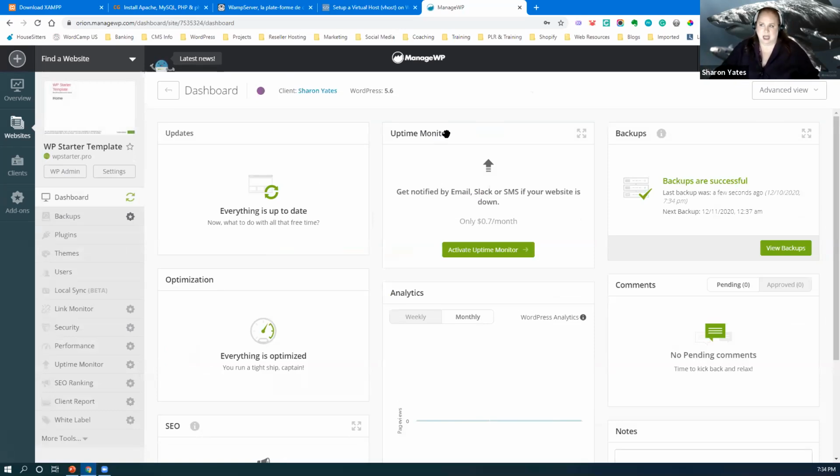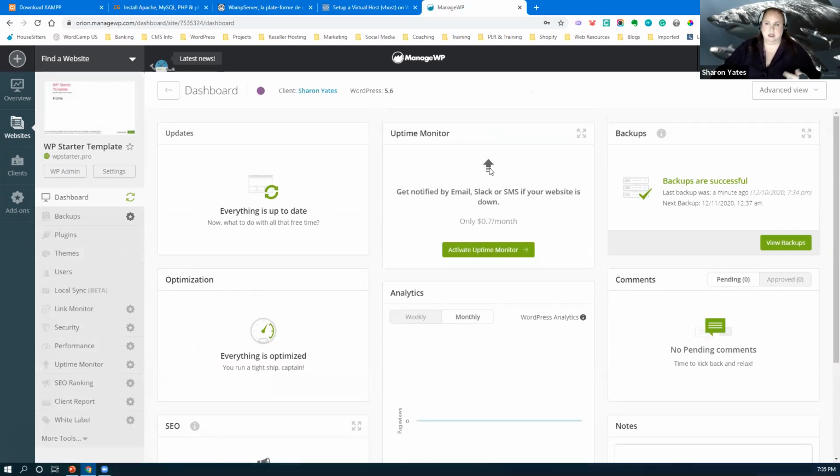If I have it on the monitoring, it will tell me. It actually will send me an email, or if I set up my text message, it'll send me a text message if something goes down. So again, it depends on what client I'm working with, if I'm hosting it, or if my managed WordPress host, that I usually set that up with my managed WordPress host.